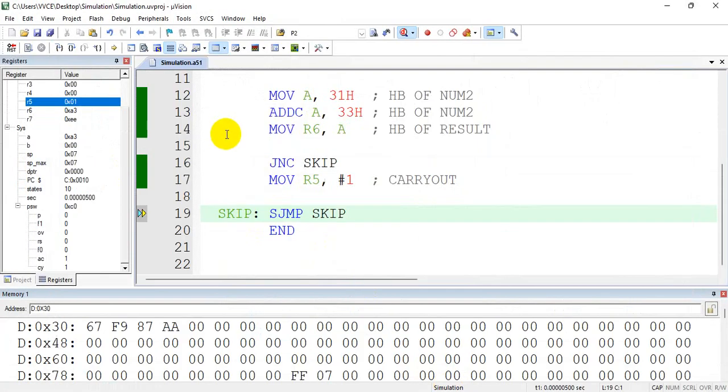So this is how we do a 16-bit addition in an 8-bit microcontroller. And this can be extended for any number of bytes. You can do 32, 64, 24 as you wish. And we can also write a generalized program to perform this addition. Okay, so that's all about the logic and the program for adding a 16-bit number.